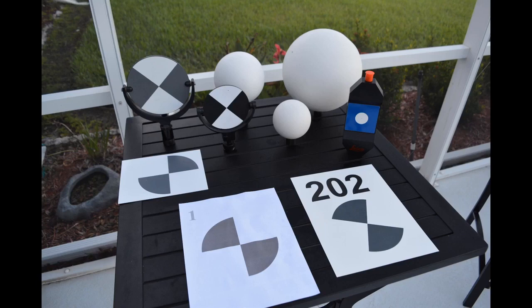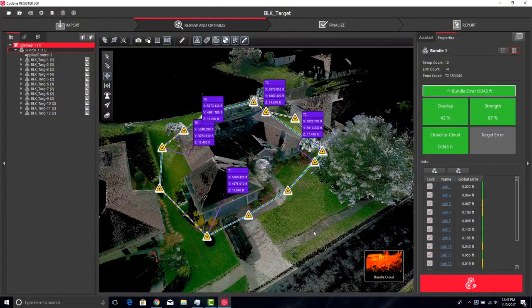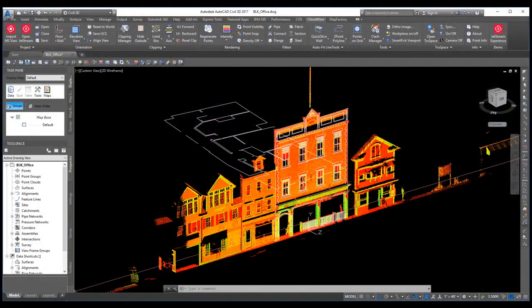There are two major reasons why targets might be needed on your project. The first is that targets in the data can be used to rotate and translate the point cloud into a project or local coordinate system. This is helpful when BLK360 data needs to be brought into a CAD drawing and the point cloud and the drawing or model need to match.